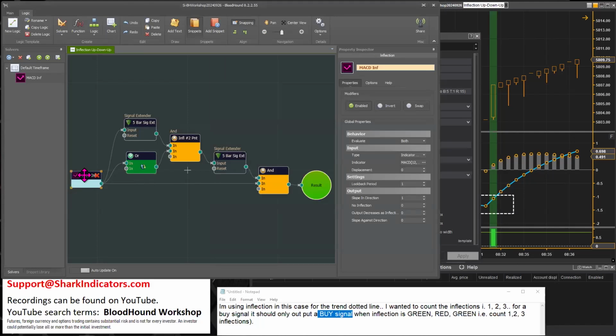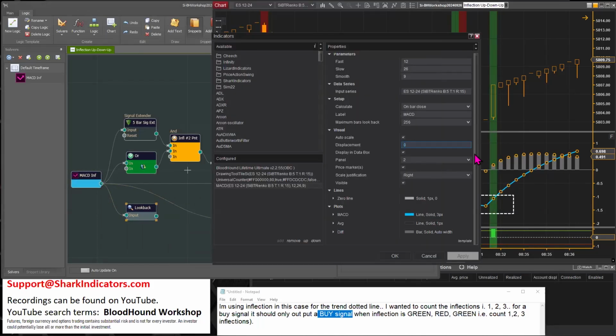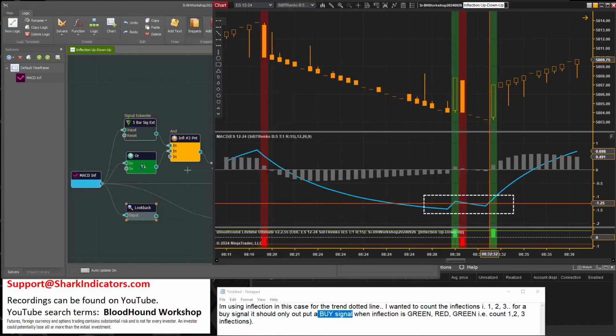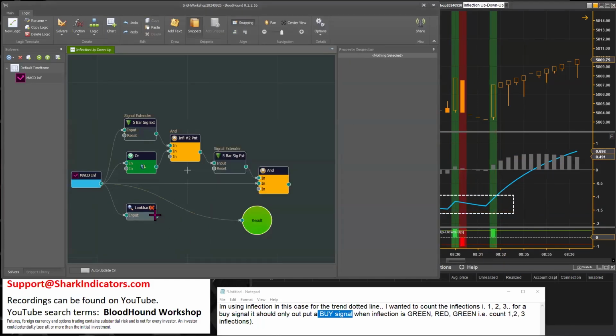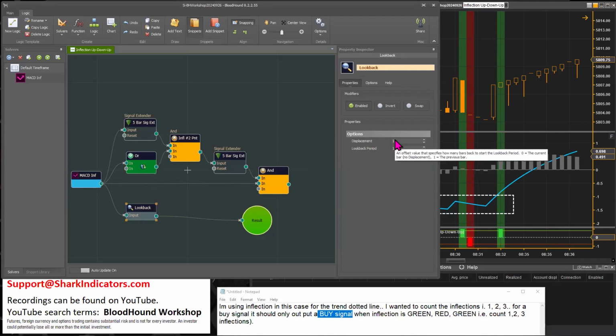for BloodHound as well. So if you have, let's grab another look back here. Actually, we can still see, cancel that. There's our output right there. And if we look at the look back node with the displacement set to 1, it just shifted it forward. Same thing it does with the indicators.